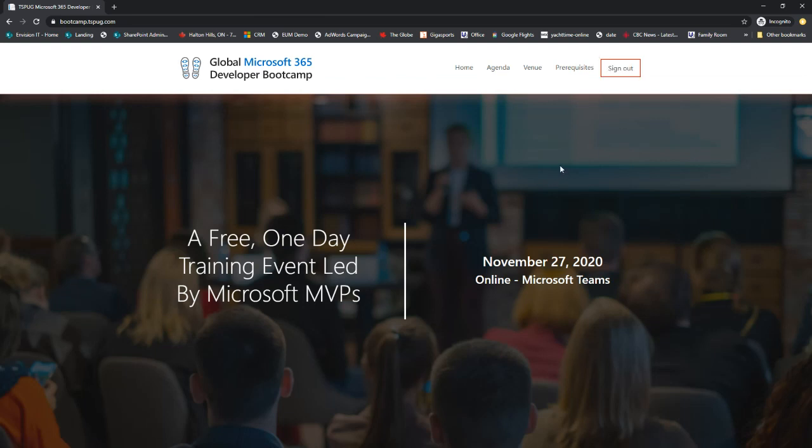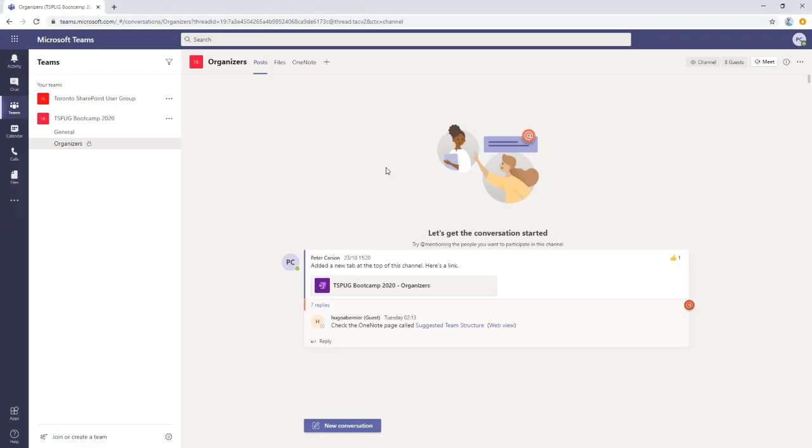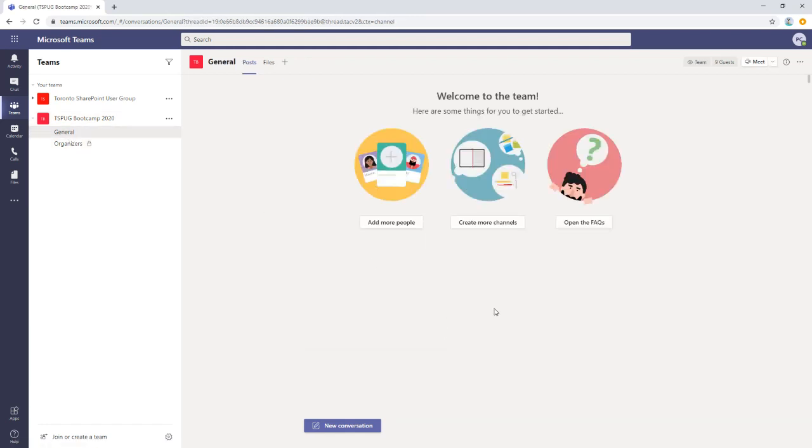So that will give me access not just to private parts of this website, but ultimately over to the team itself. In fact, let me flip to a different browser session here. Let me show you a bit of what we started to build out. We're still in the organizer phases of this. We've decided what we want to do, we just haven't actually implemented it yet, but we've created in the Toronto SharePoint user group tenant itself a bootcamp 2020 team for the event that we're going to be running. And we have a general channel there that we're going to use for general communications.